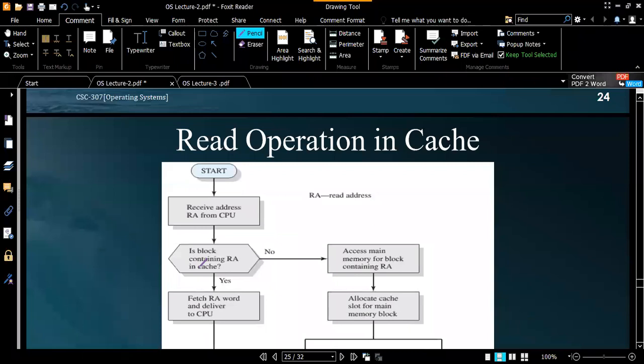Now let's see how the read operation works. First of all, you start the program and receive an address RA from the CPU. RA means read address, as you can see here. So basically the CPU tells me to read from this portion of the memory. Let's assume you want to play a game called House of the Dead, and the game is stored in sector 1 of your hard disk. So the CPU will tell us to give it the read address of sector 1.